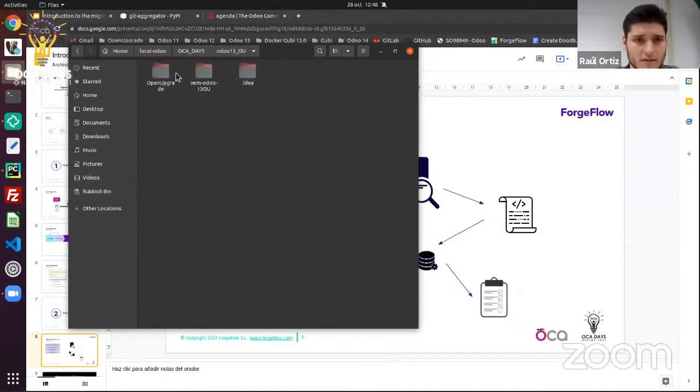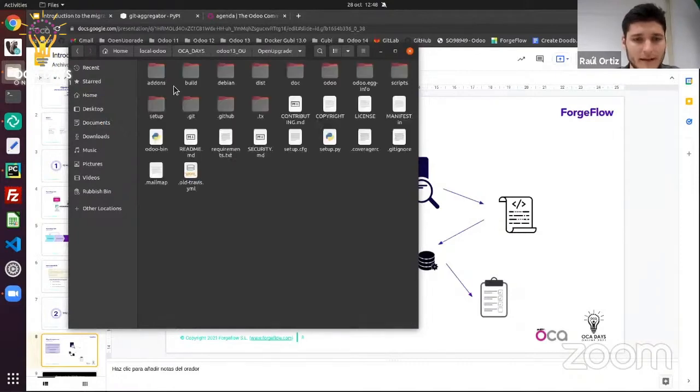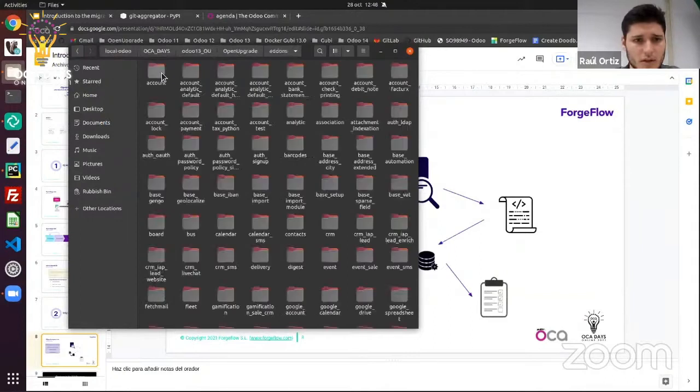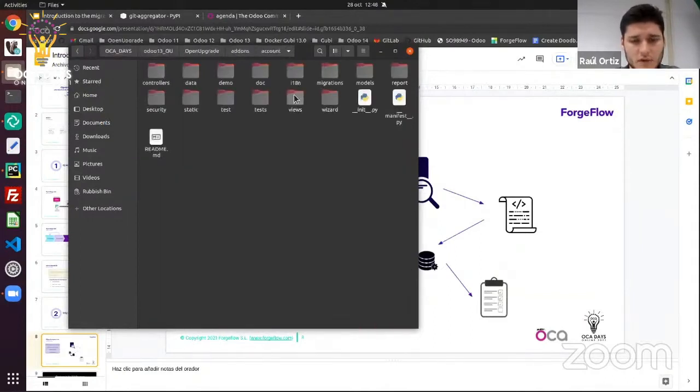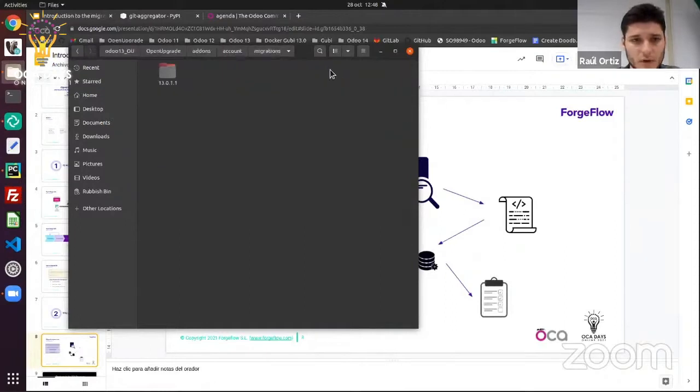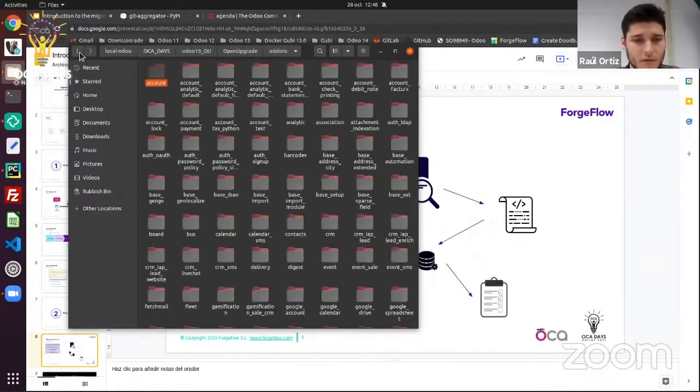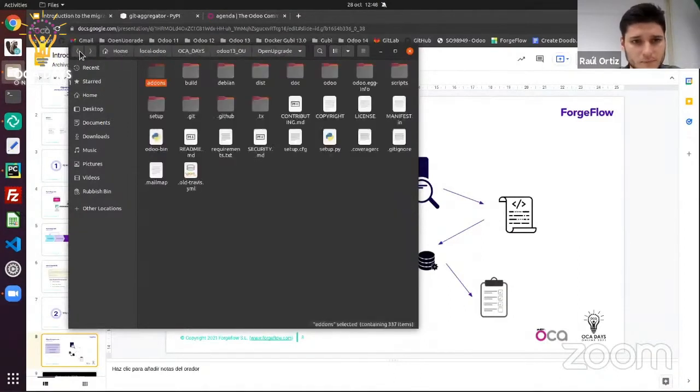You can see here that it's not called Odoo, it's called OpenUpgrade, but here I have the same structure as in Odoo. But when I go into these folders, I see a special folder called migrations, where I have the migration scripts for each of the modules.